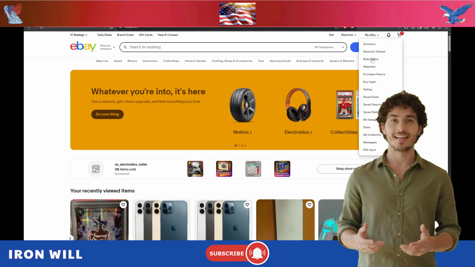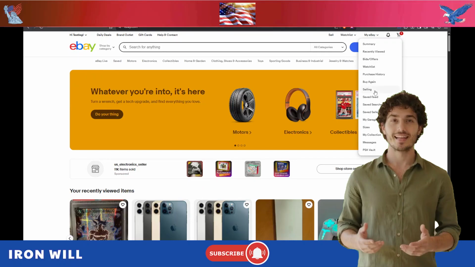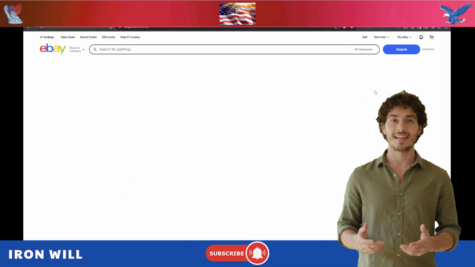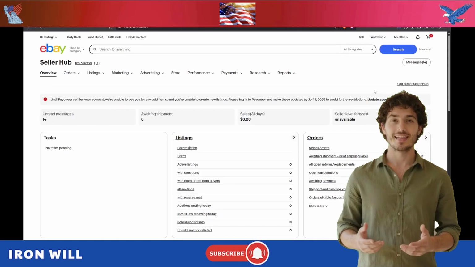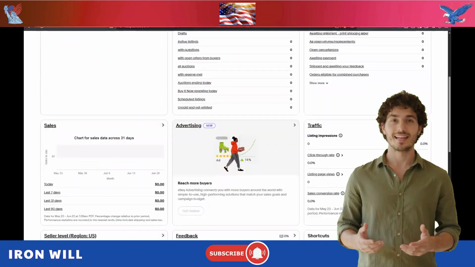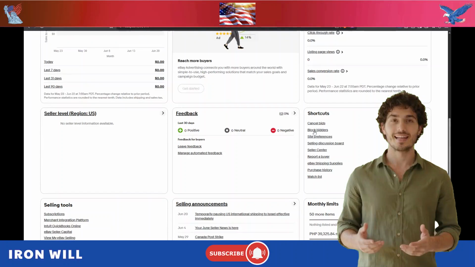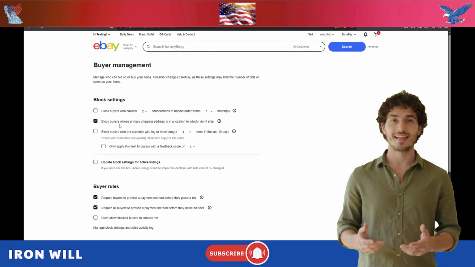To start, log into your eBay account using your standard credentials to access your seller tools. Once you have logged in, move your cursor to the top right of the screen and click on My eBay. From the drop-down menu that appears, select the Selling option. This section contains all your essential selling features.